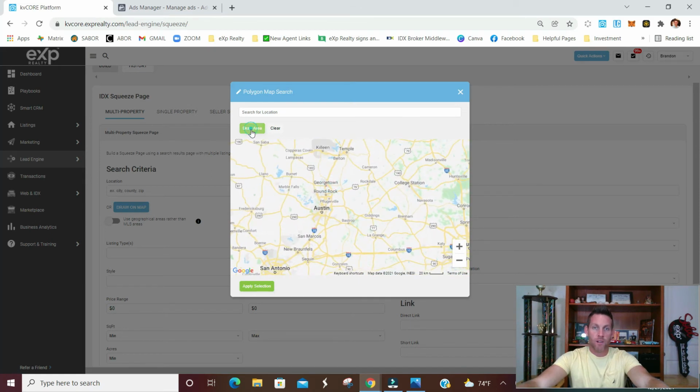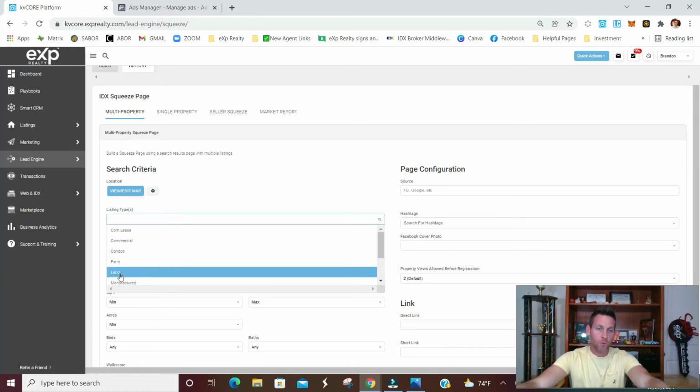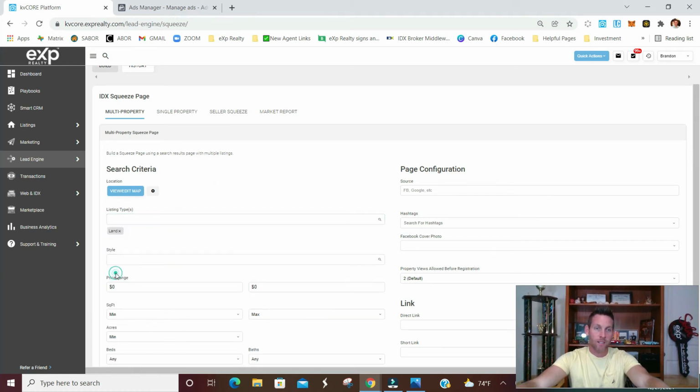You'll click the draw area. And then I have a wide range that I do want to try and work with buyers in for building on their lot. So we'll keep it there and then apply selection. As for the style, we're not going to mess with that. The listing type, we do want to do that one, go to land.